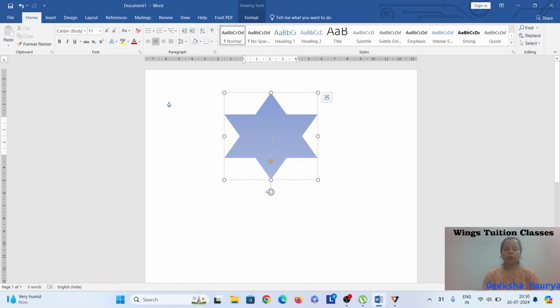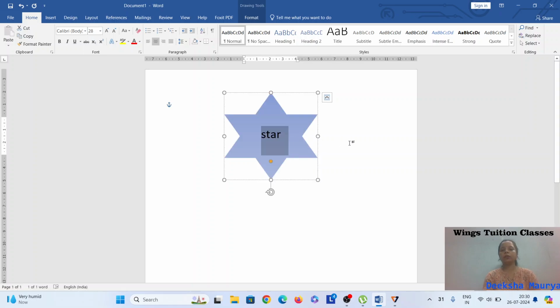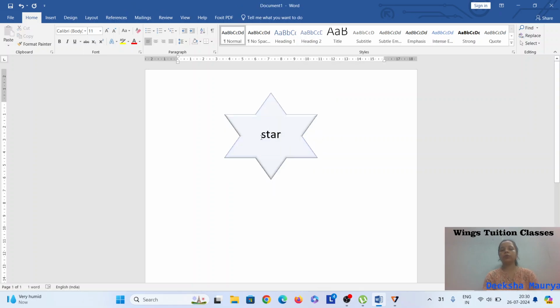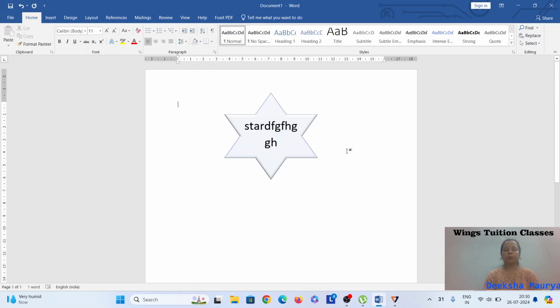Now whatever you want to write, like here I am writing star, I am increasing the size of the font from here. See, you can see here I have written the word star. So now you can write anything inside the shape like this. Okay, in this way you can insert text inside your shape. So this all is about shapes which you can insert in your Word document. This much is for today.